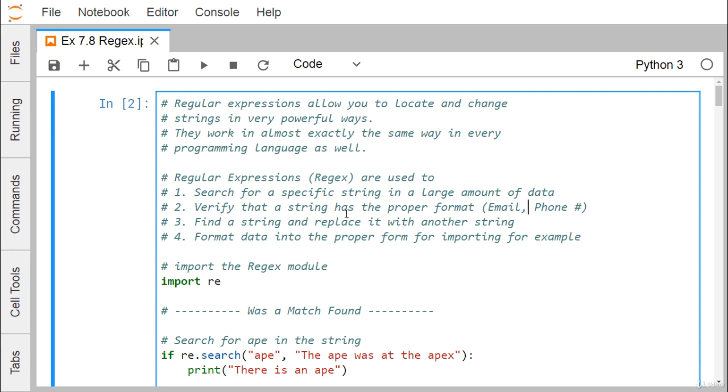In the case of email format checking or phone number format checking, we can use regular expressions. We can also find a string and replace it with another string, and format data into the proper format, for importing, for example. So there are different cases where regular expressions can be used.